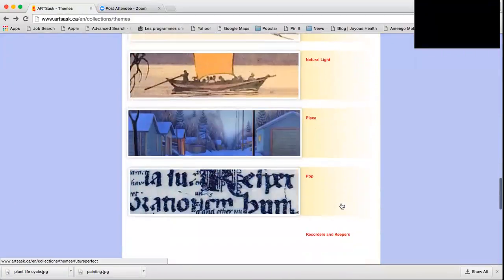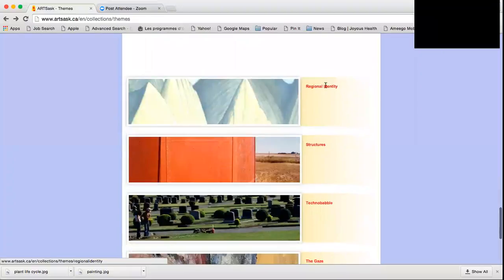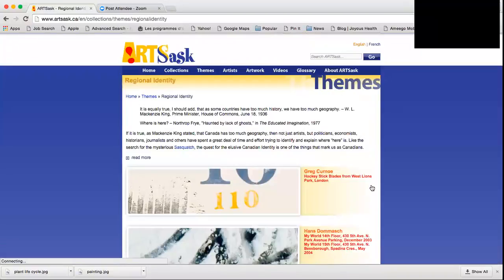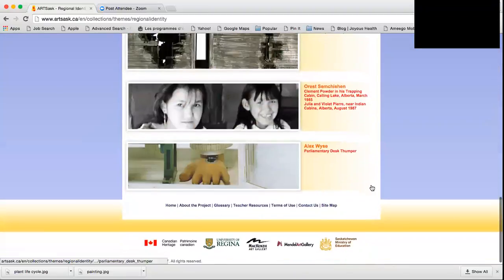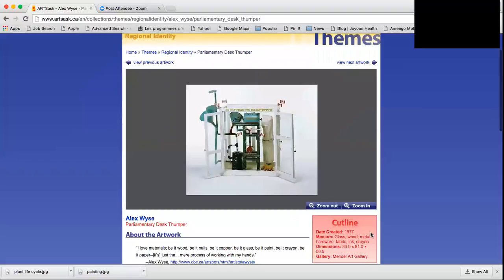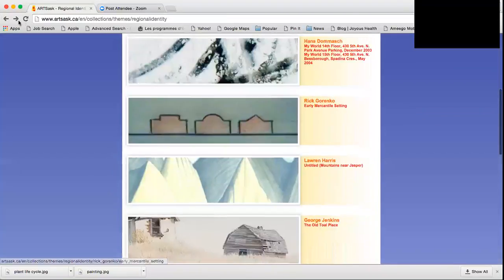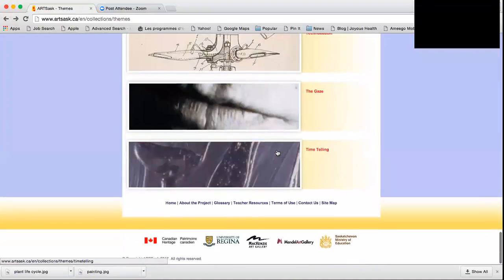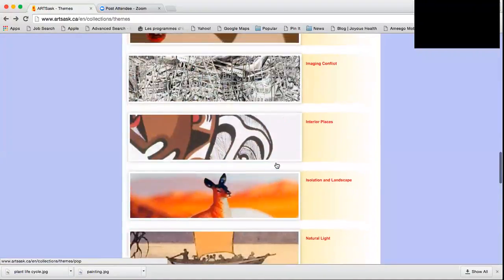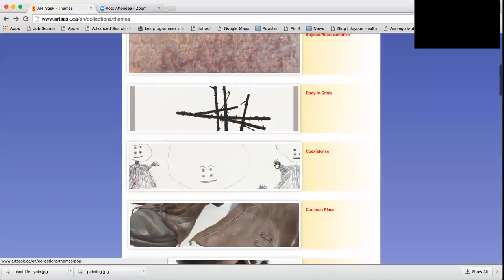So there's some exploring. You can look at so many different art pieces. This one's regional identity. Look at that. Very different, right? And that's art. You're sending a message with it, or you're showing something, you're capturing something. So there it is. We've explored a little bit together.